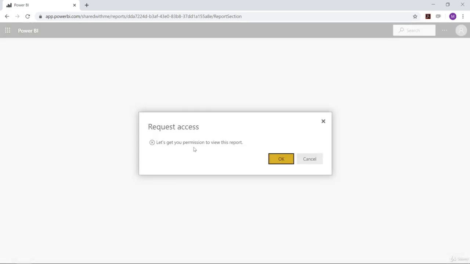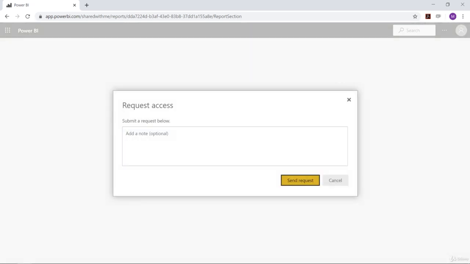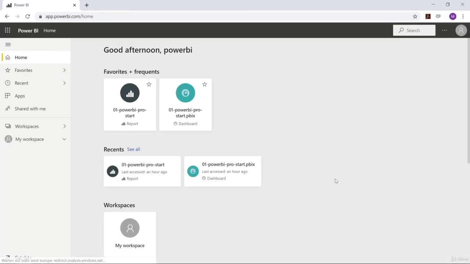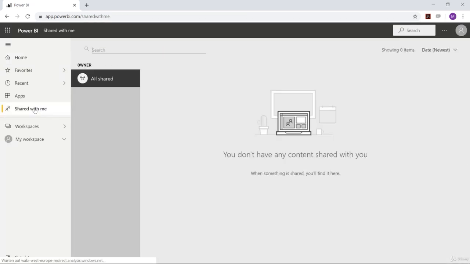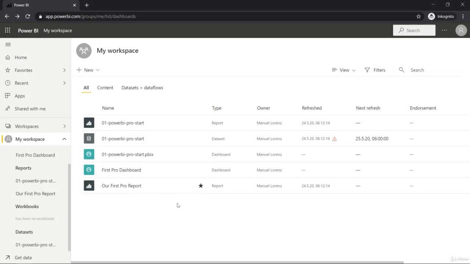And now you see you have to request access to the report because I just removed all the access. So I can press OK here. And now I could send a request to get access to the report. As we know, I just removed it. We can just cancel this. And therefore, if we go to shared with me, we can see there is nothing to share right here. So this is how you can share the report.